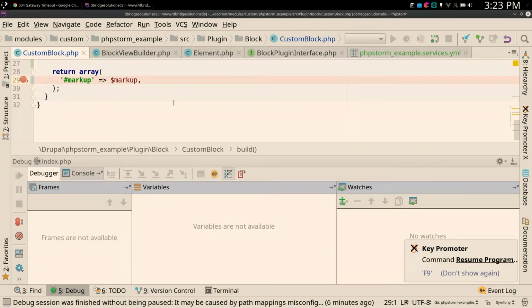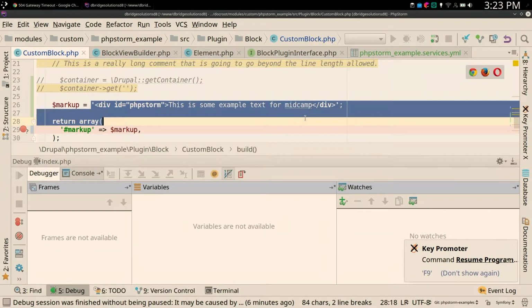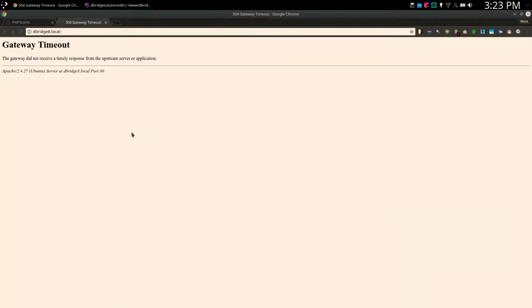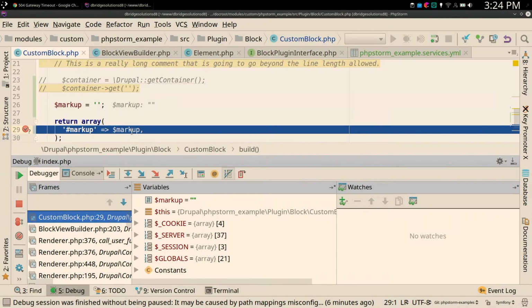So we'll resume and let the page finish loading, and we'll just set this to an empty string. And we'd expect this to stop now because it is empty. So because I took too long in the Xdebug, the browser interpreted it as a 504, so it's taking too long to respond. This is fairly normal if you really get into your sessions. It's just kind of part of life. You do have to refresh. All right, so it stopped because markup's empty.